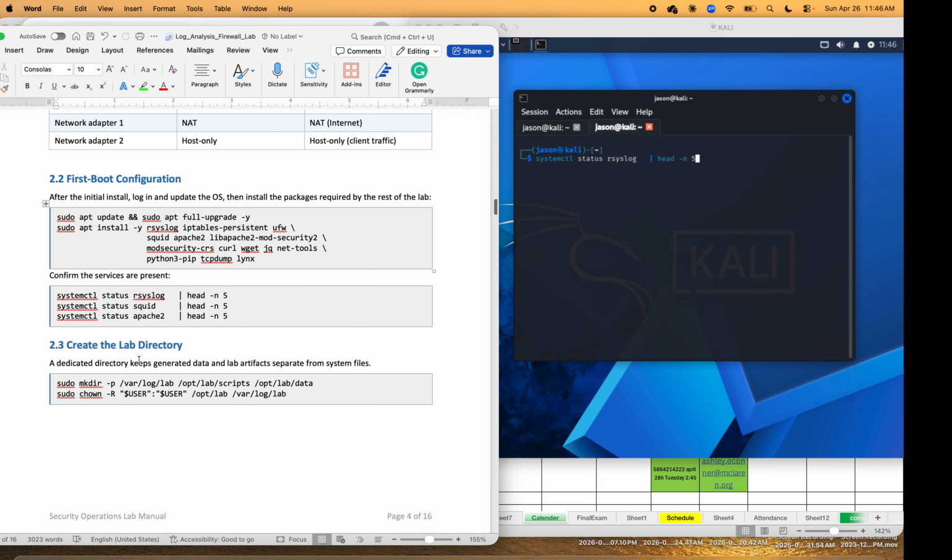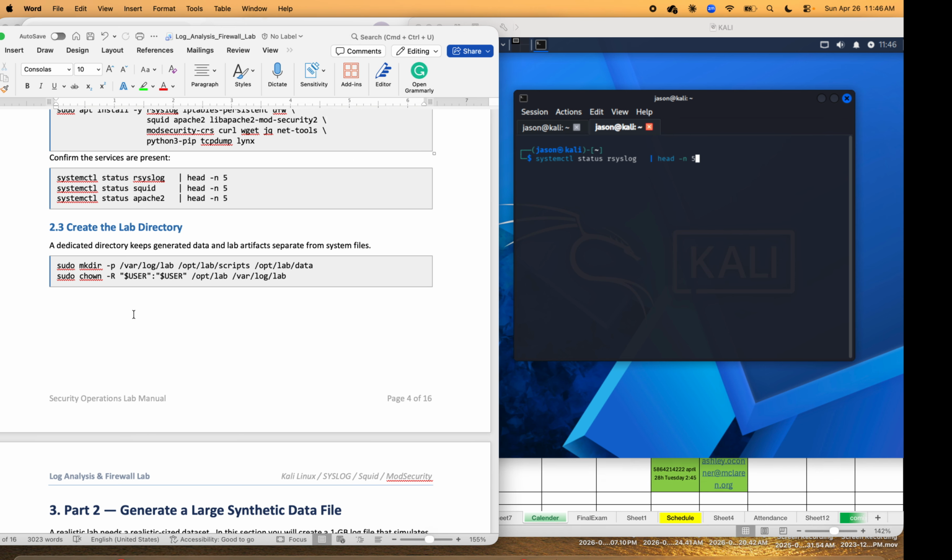Okay, then we are going to create the lab directory. So as it says, it keeps the generated data and lab artifacts separate from the system files. That's how we can keep our sanity right here. We are creating the lab directory. So we're literally running this, and we are running this. So this changes the ownership of these two directories that we made to our own user. Okay, so that's it for part one.